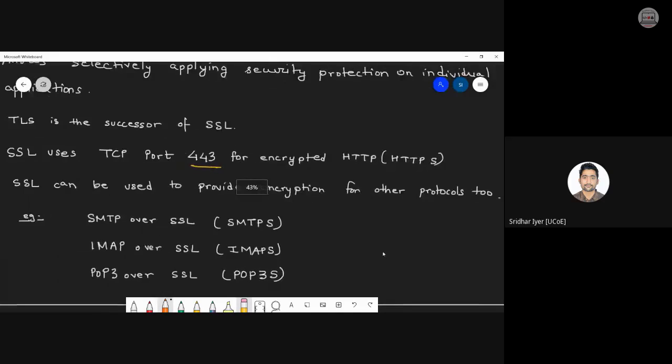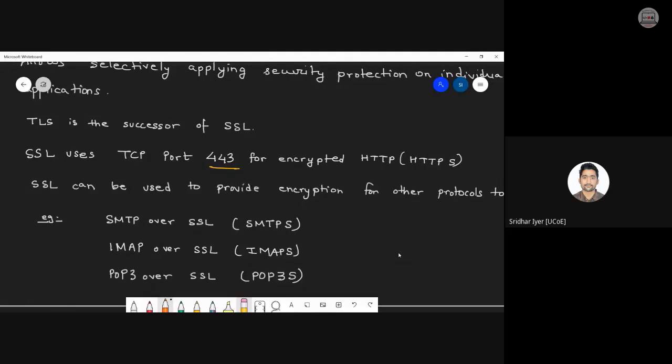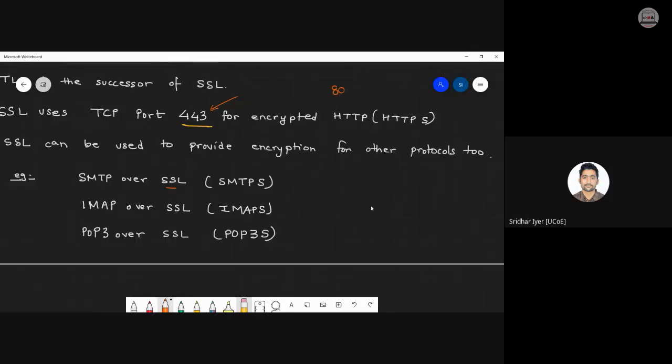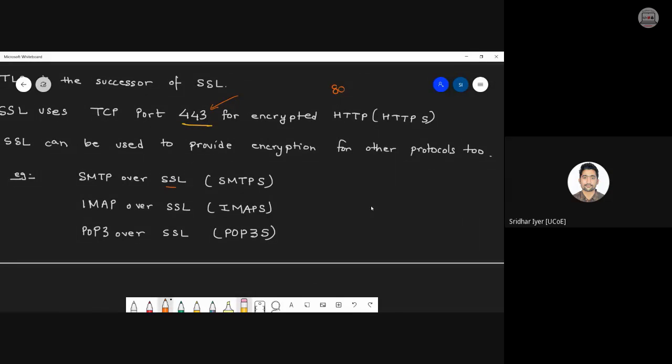Clear? So for HTTP, port number 80 is used, but if I want to make it secure with HTTPS, port number 443 is used. You are already aware of it, right? Similarly, SMTP, Simple Mail Transfer Protocol, can be secured with SSL, and that is known as SMTPS. IMAP can be secured with SSL, and that is known as IMAPS. Okay, Internet Message Access Protocol.